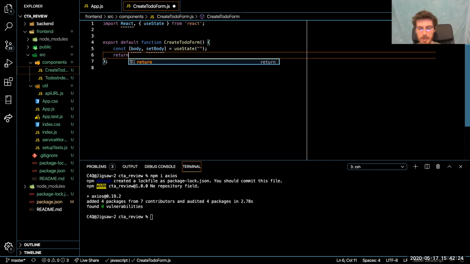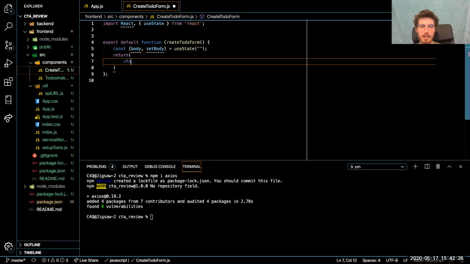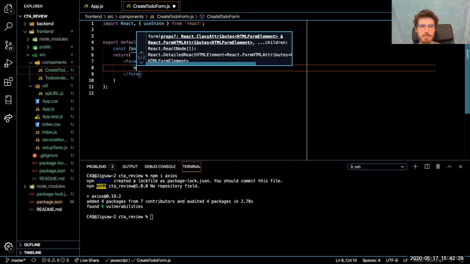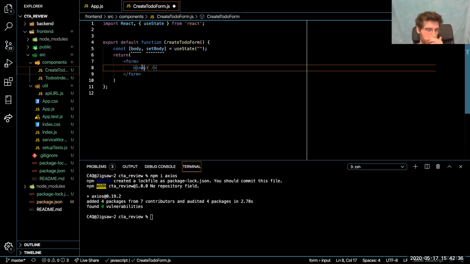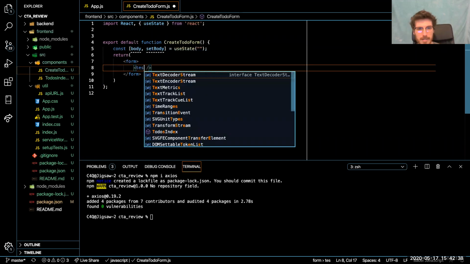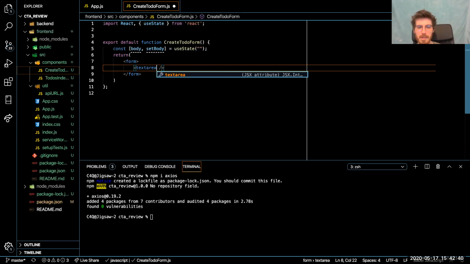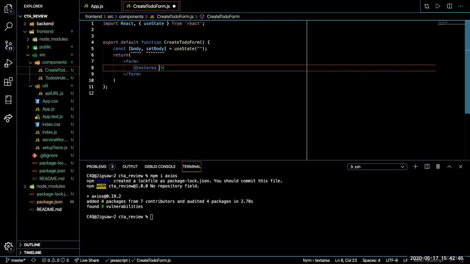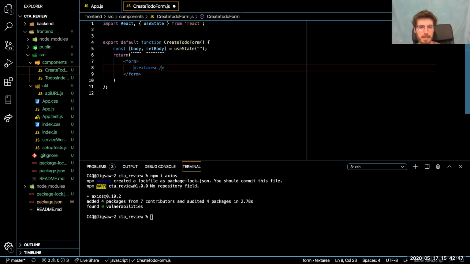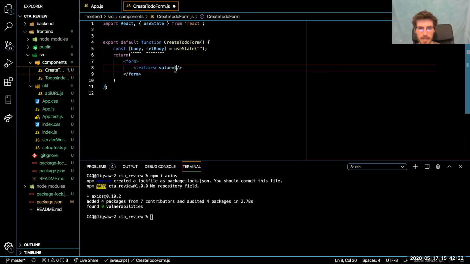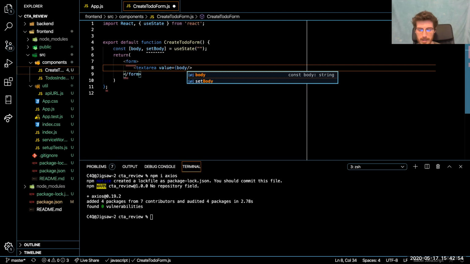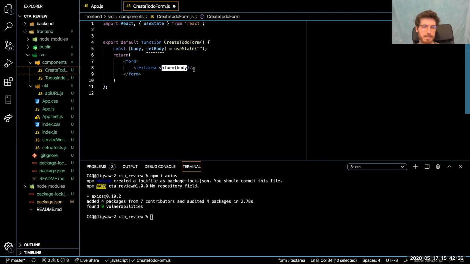Okay, so we have this. Let's go ahead and return, and make a quick form. We'll have a little input in there. Inputs are self-closing. We need this to be controlled. Actually, I'm going to make this a textarea, so it's a little bit more than an input, but it's going to be the same kind of behavior. We want these to be controlled, so we're going to have this have a value of our body. This part is important, right?